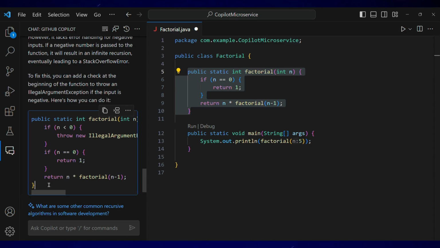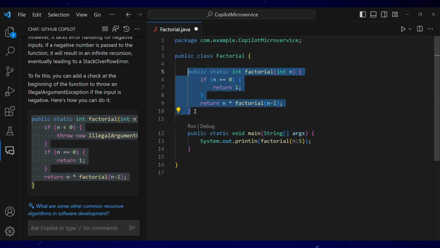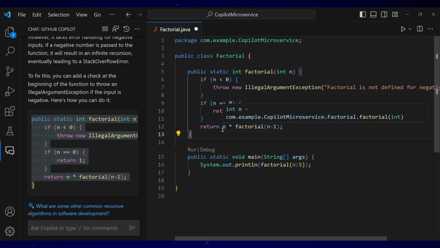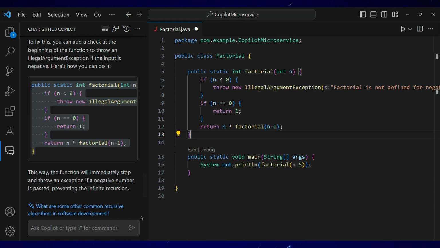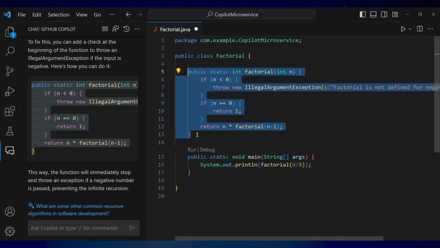We'll just use this code, copy it from here and paste it. We have handled the condition where the number is less than 0. So we'll not be getting Stack Overflow from now. So this is a very wonderful way of fixing the code or refactoring the code that is already written.